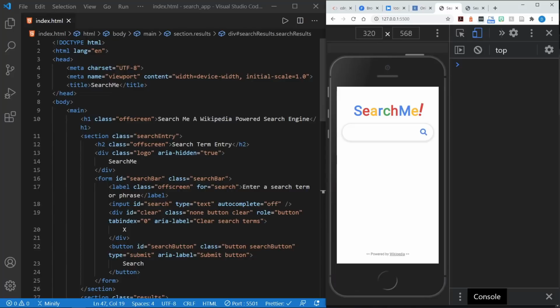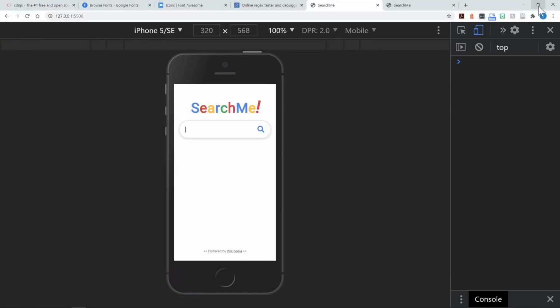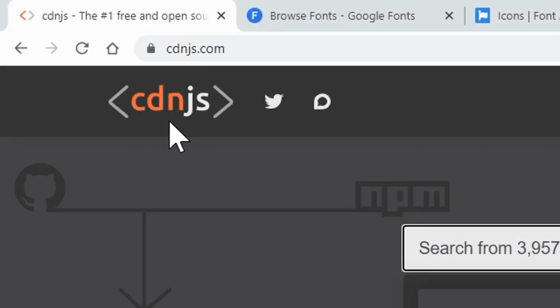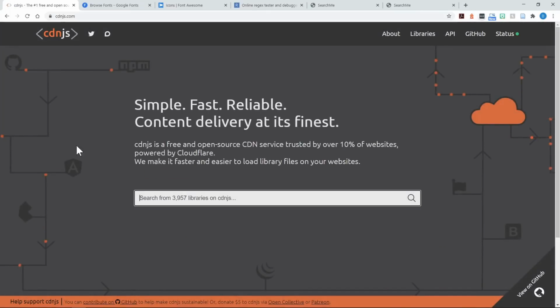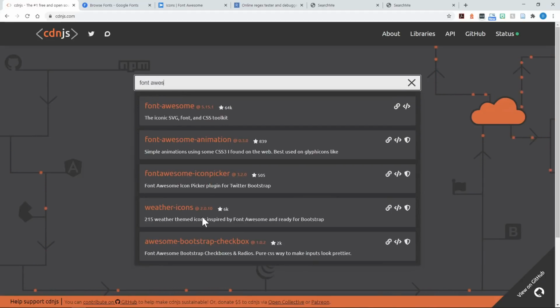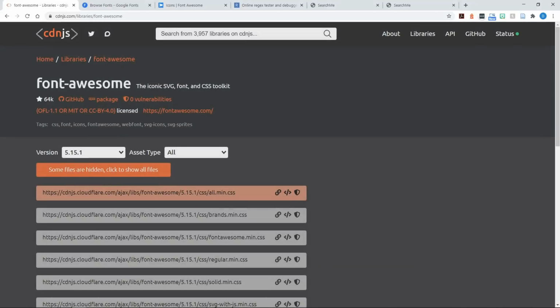Let's go ahead and pull in those other libraries we need for our project and put them in our HTML file. We'll go to the site cdnjs, and I can reload it so it looks just like what it will when you first go there. And here you can see you can search libraries. So we're going to search for Font Awesome, and right away Font Awesome comes up. We'll click that.